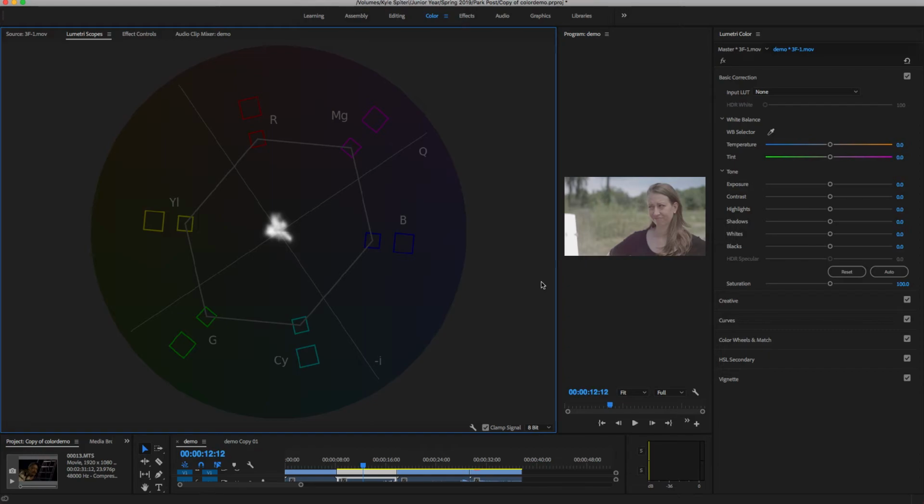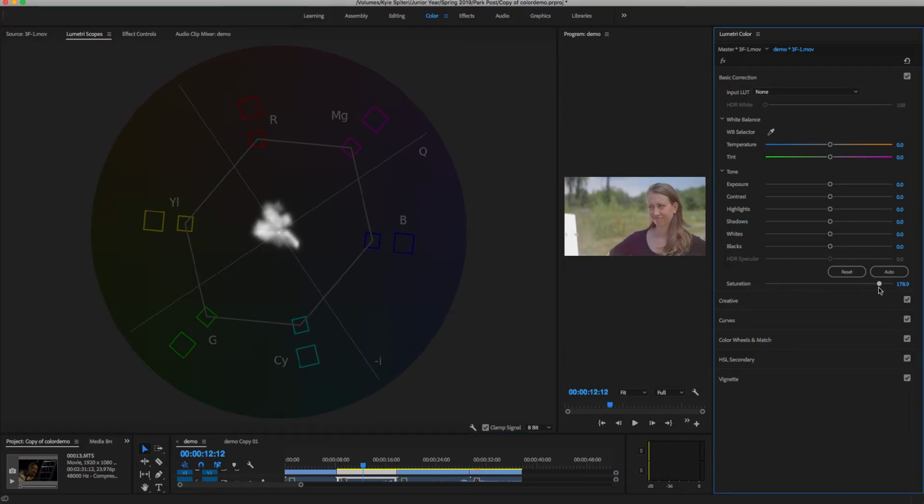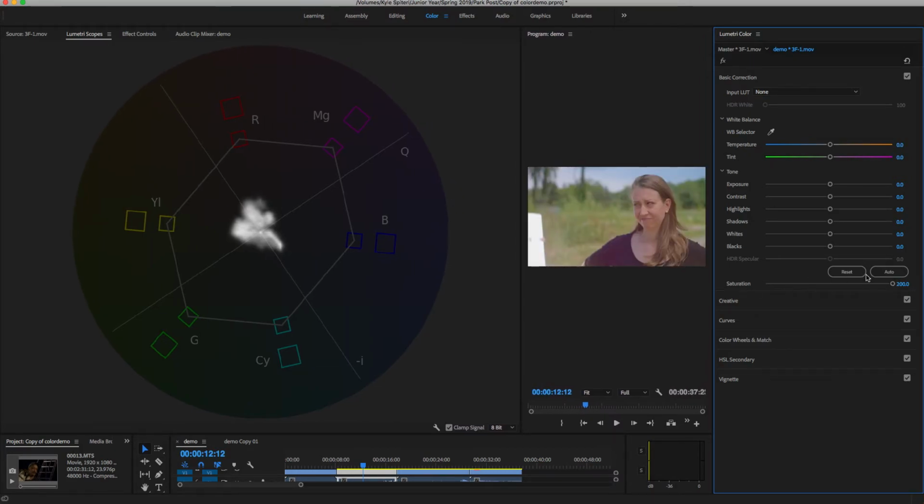So you can see right now it's kind of just a blob in the middle. That's because it was shot in log and it hasn't been graded at all yet. So it kind of encapsulates all of the hues. You have some green, you have some yellow. And you can see as you move the saturation up and down, this is shrinking and growing because it's getting more saturated, so it's going to be a bigger map there.